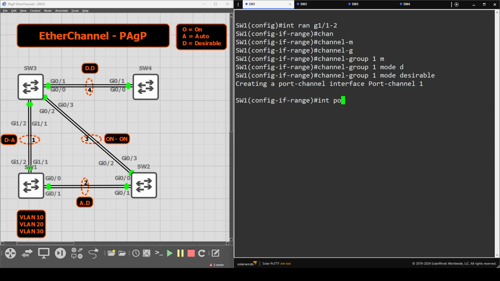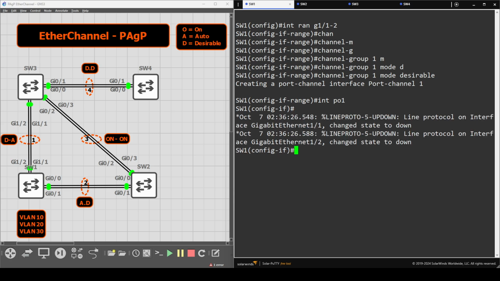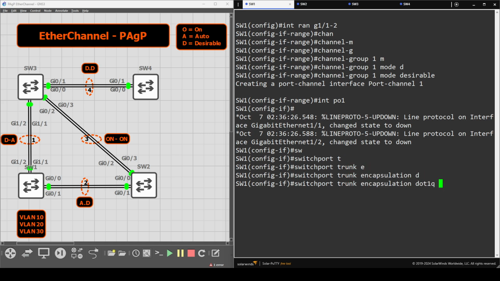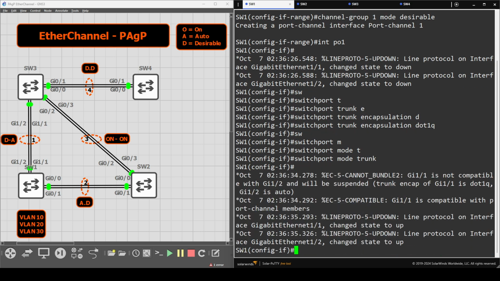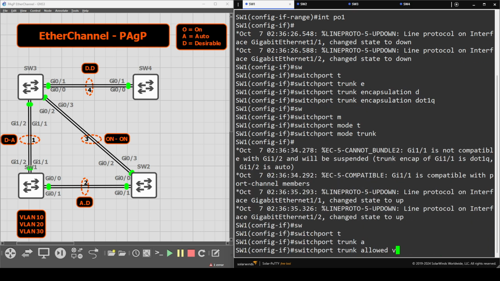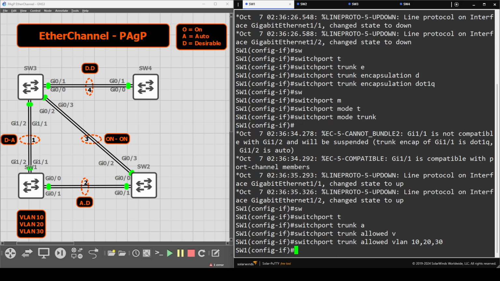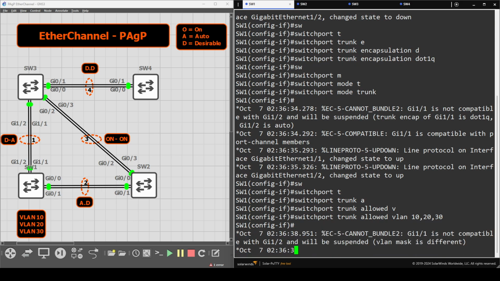And now let's go to our port channel 1. In here, I'm going to encapsulate with dot1q because I'm using a layer 3 switch. Now let's make it a trunk link. Perfect. So we have VLAN 10, 20, and 30. I didn't create any native VLAN, so we're going to use the default one.